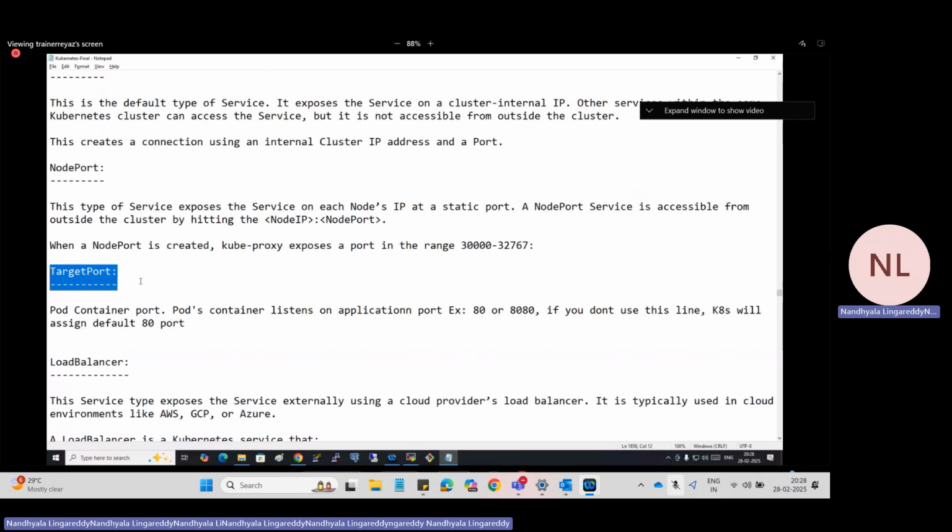Another one we have here is target port. Target port is nothing but the pod container port. In the pod, we have the container. Our application is running on, let's say, Tomcat on port 8080. That 8080 is the target port. Which port do we need to target? The application, right? That is the target port. Node port means on the server.